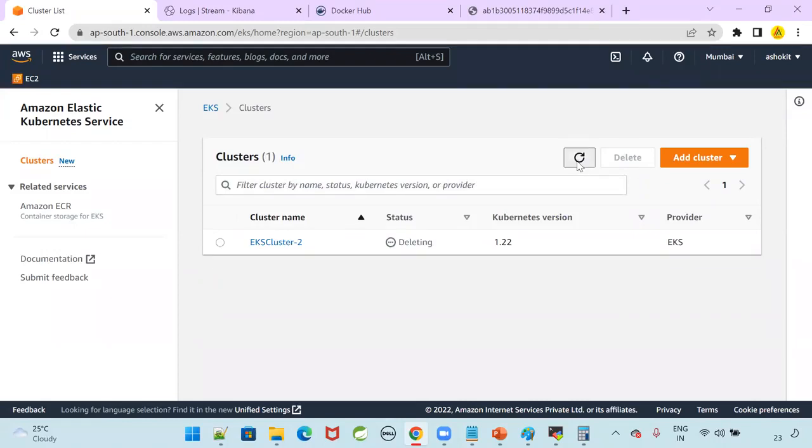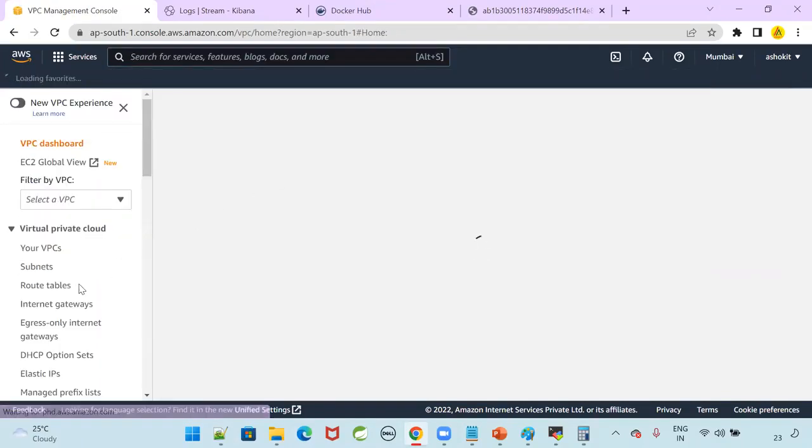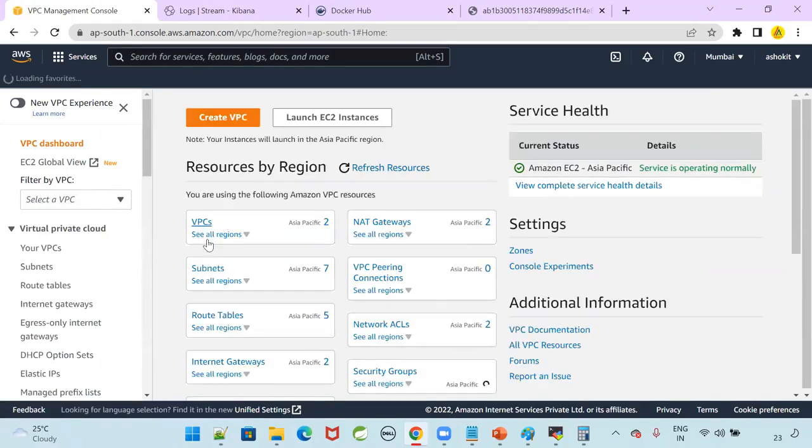Sir, check NAT gateway also. It is creating billing. Yes sir, in the VPC, I will delete that VPC also. Basically, VPC is not a paid service. VPC is a free service only. But NAT gateway, it is creating billing. Okay, I will delete those also.